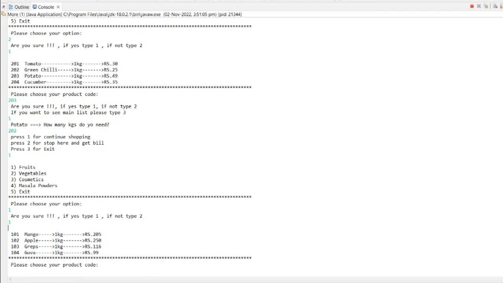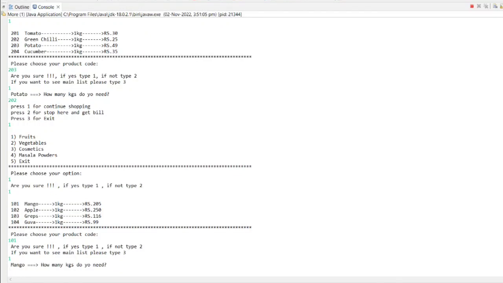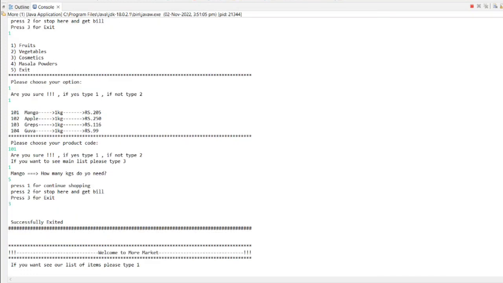Okay, again I want to choose a product code. Are you sure? If yes, type 1. If not, type 2. Yes, I am sure. 5 kgs I need. Here you enter, press 3. What happens? You will exit here only. Okay, successfully exited. That means your shopping is stopped here. That means your shopping is cancelled.